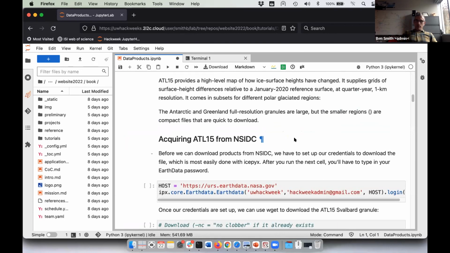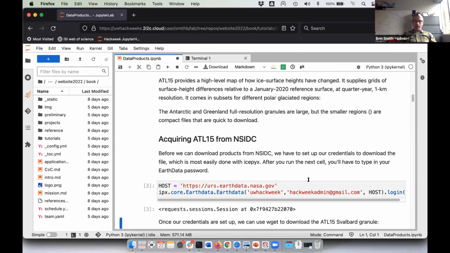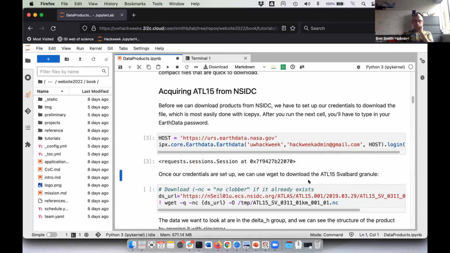So the first thing we're going to do is to download the ATL15 map view height change field from NSIDC. This is a reasonably sized file to download. It should download pretty quickly for everybody. I've already got it, so it's not a big deal to get it.